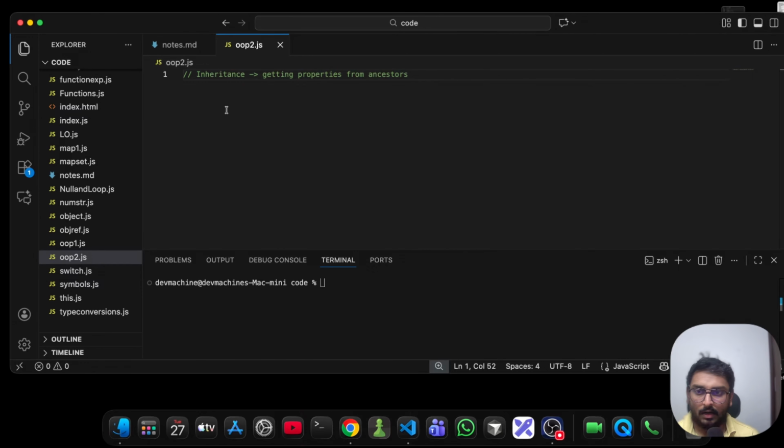So in real life, the grandfather's properties are inherited by the parents, where properties are nothing but money, gold, and all kinds of things. That same kind of inheritance is implemented in JavaScript, specifically in object-oriented programming, on the classes part. So now let's try to understand what is meant by inheritance, and how this particular inheritance is implemented with respect to objects altogether.